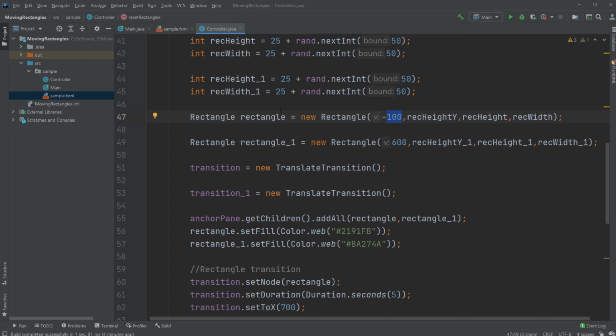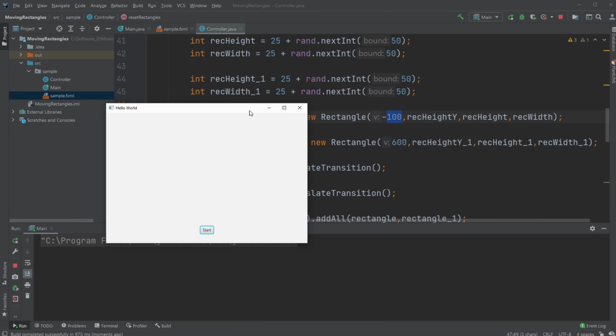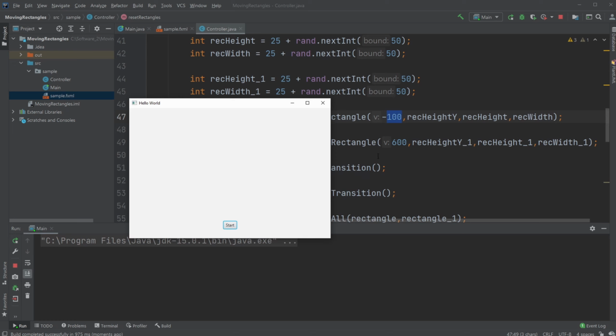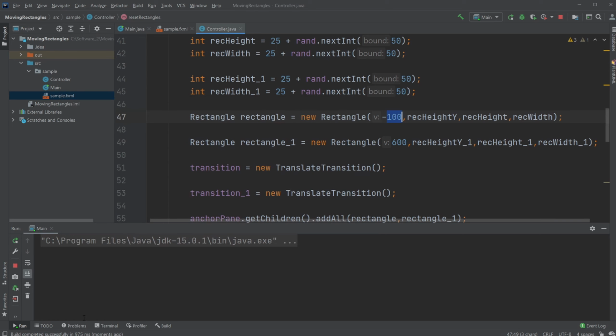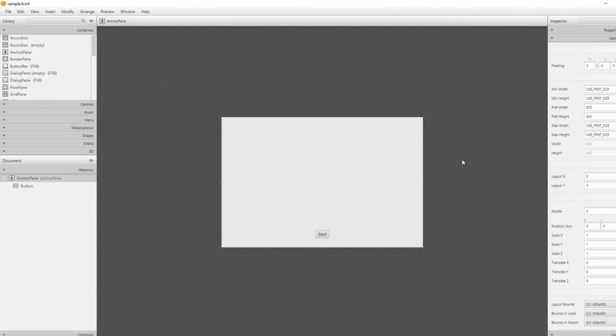And I simply put my first rectangle at minus 100, which means when I have this scene, which I think is 600 by 400 in size, minus 100 is moved just right out of the screen, and the other one being 600, which would be just right on the other side of the screen. Let's actually check how big this screen is. My screen is 600 wide, so they would be created just right at the edge of the screen.